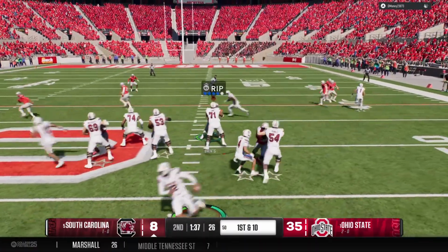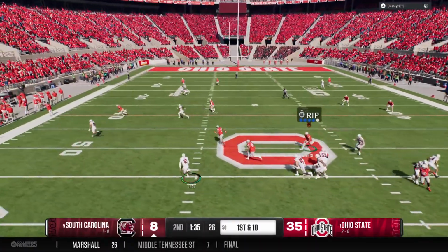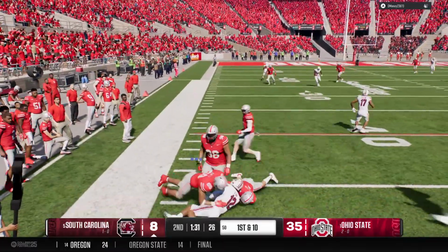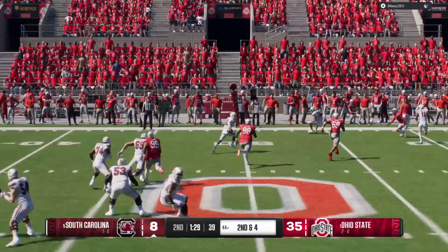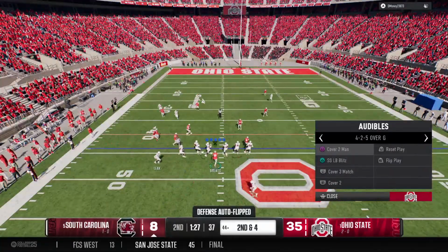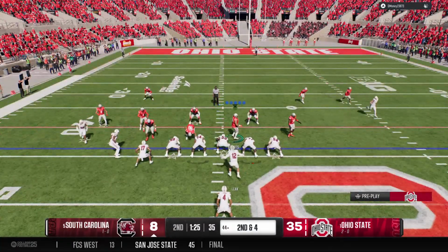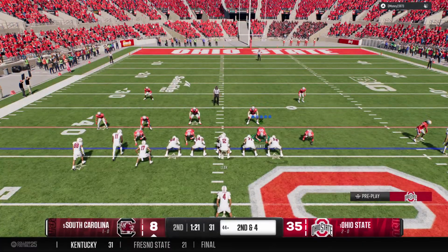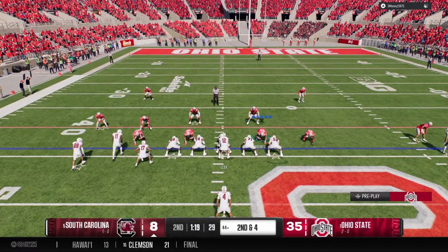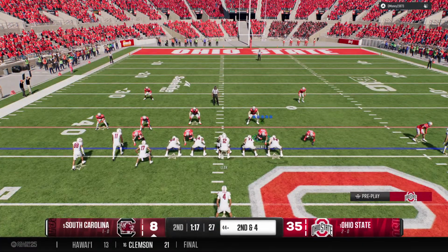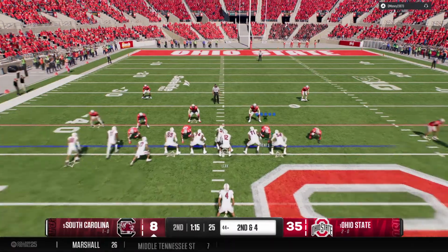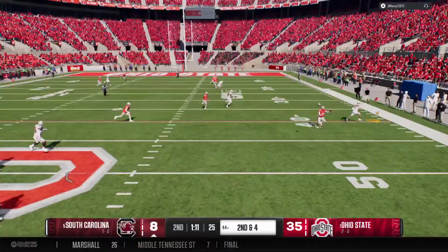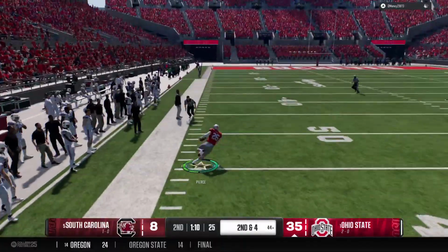Off the play fake, looking to throw on first down. Looking to scramble to his left. They stop him after a 6-yard gain. So 2nd and 4. Offense cranking up the tempo now. No huddle. Fakes the handoff here, looking to throw it. Gets rid of it on the move. And the pass is intercepted.